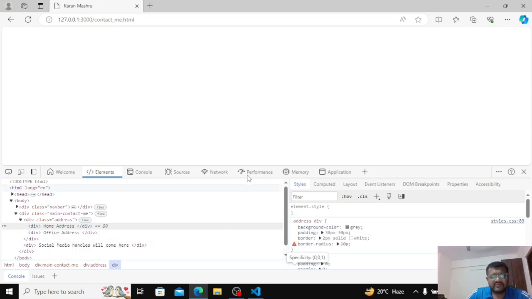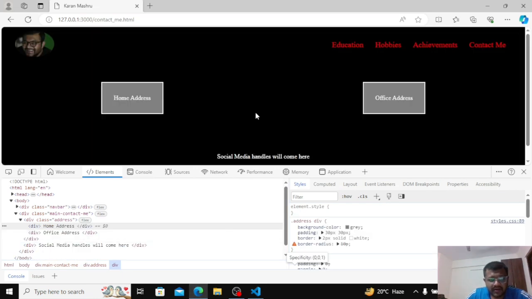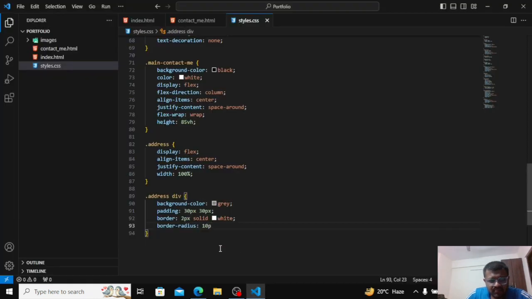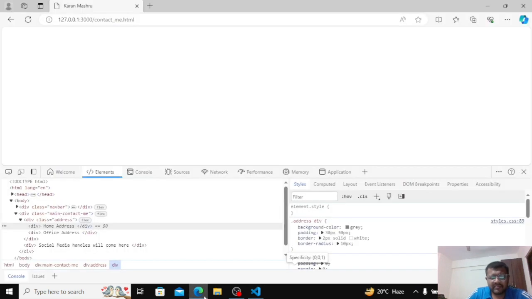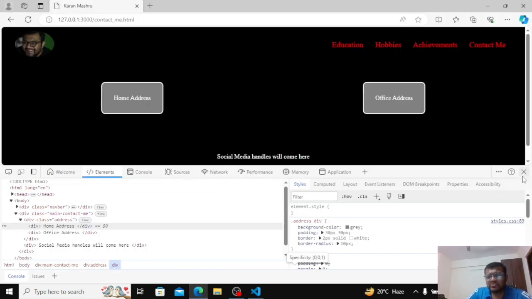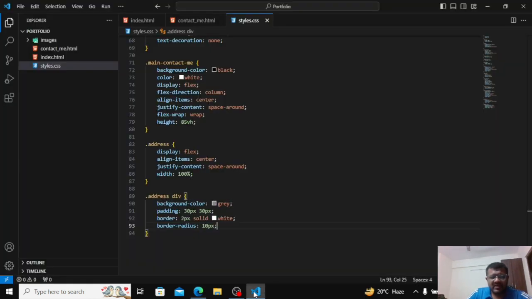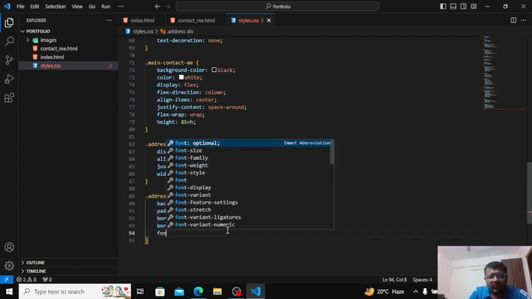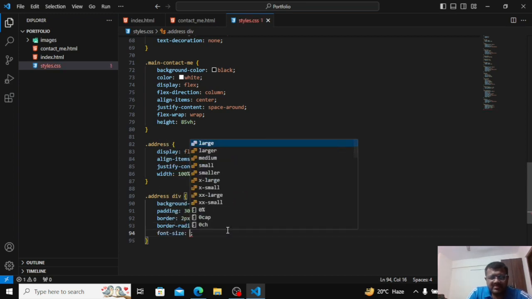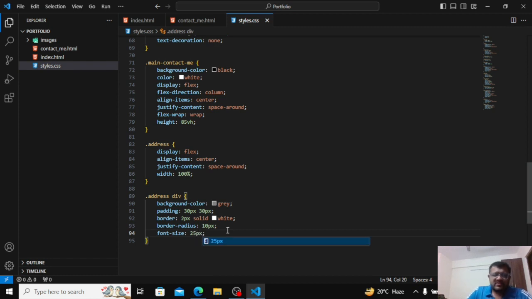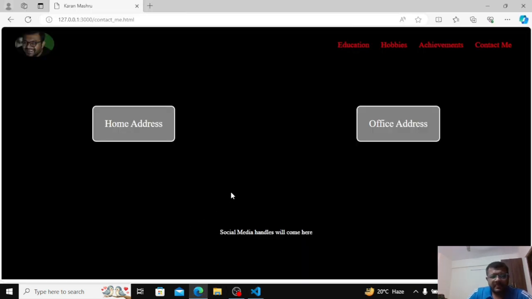So let's see how it's looking now. And yeah, why the radius didn't come, border radius is 10 pixels. Okay, so while copying I had made a small mistake. Yeah, so I think it's looking quite decent. Now what things I can add here is, first of all, I'll say font size as 25 pixels. Let us see once. Okay, it's looking much better.